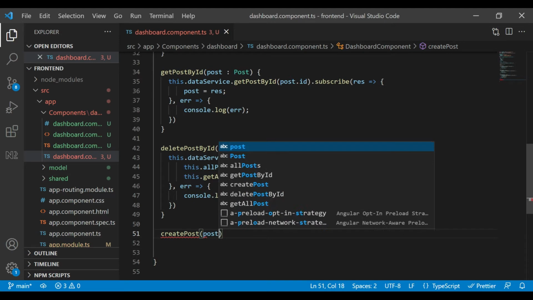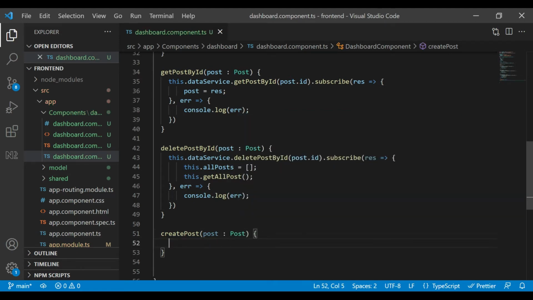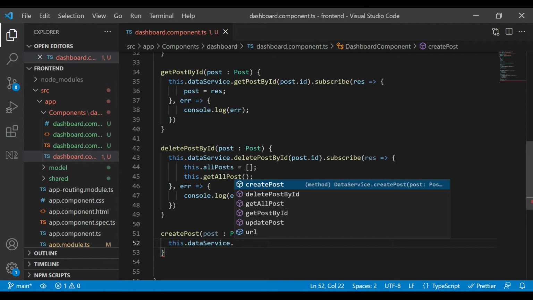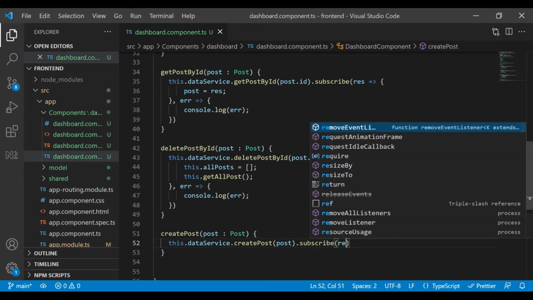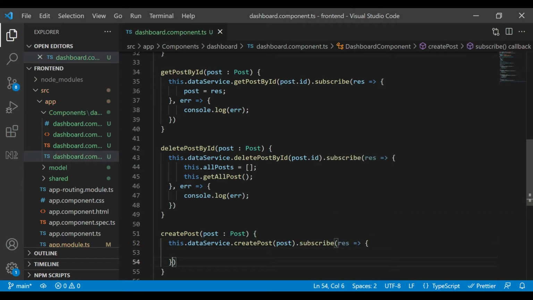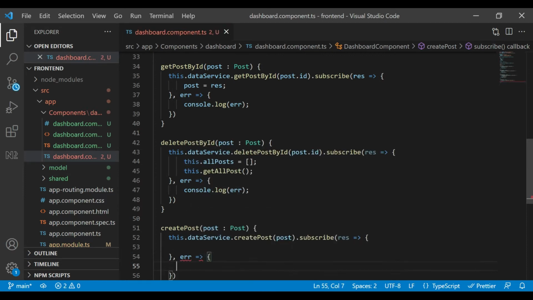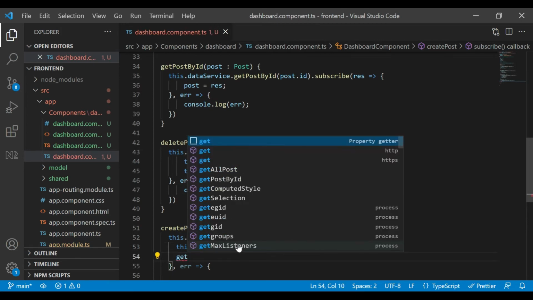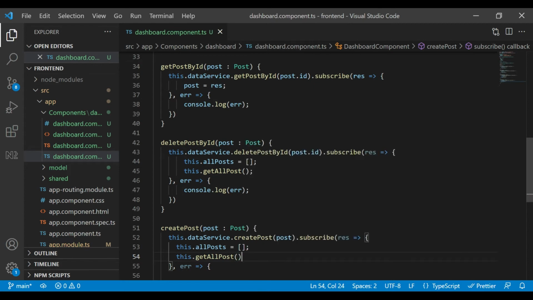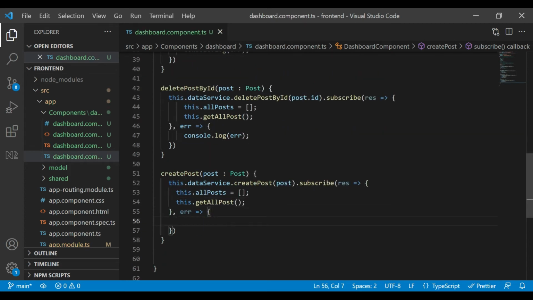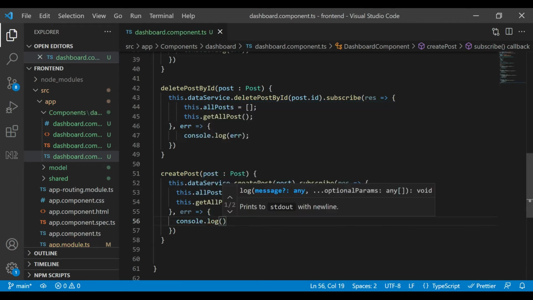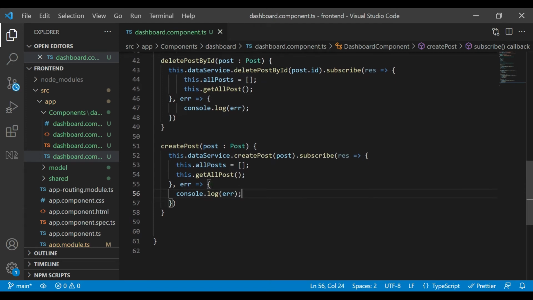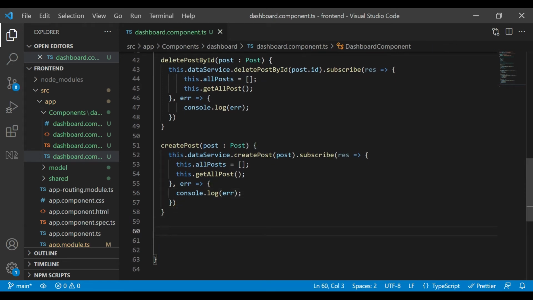now next method, create post. So this method will contain one parameter post of type post, and we are going to call method on data service create post. We'll check for the result and the error. So firstly we assign null value, empty string, empty array to all post, and then we call the get all post. Okay, if a result is successful, otherwise we are going to write message on the console. So this is the error which is occurring.